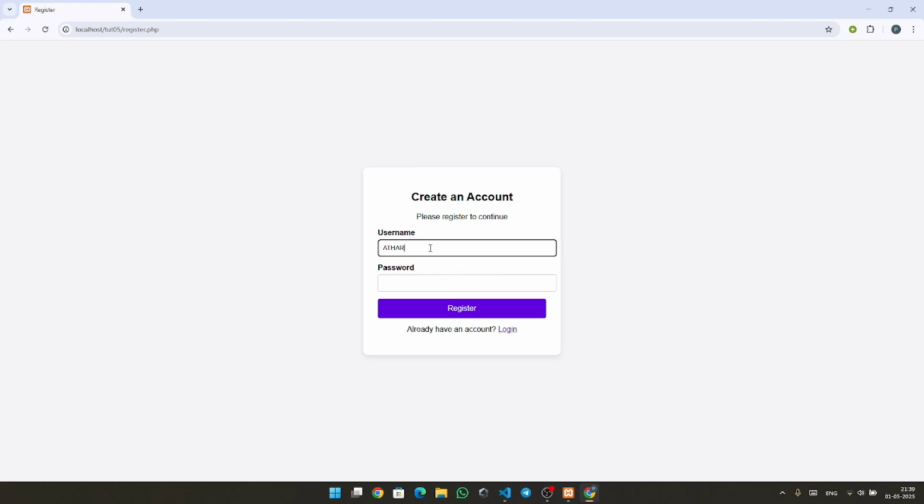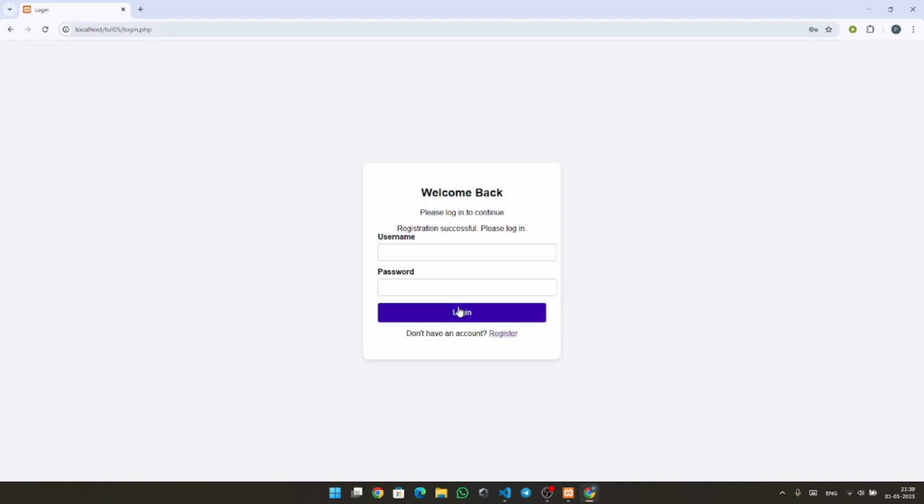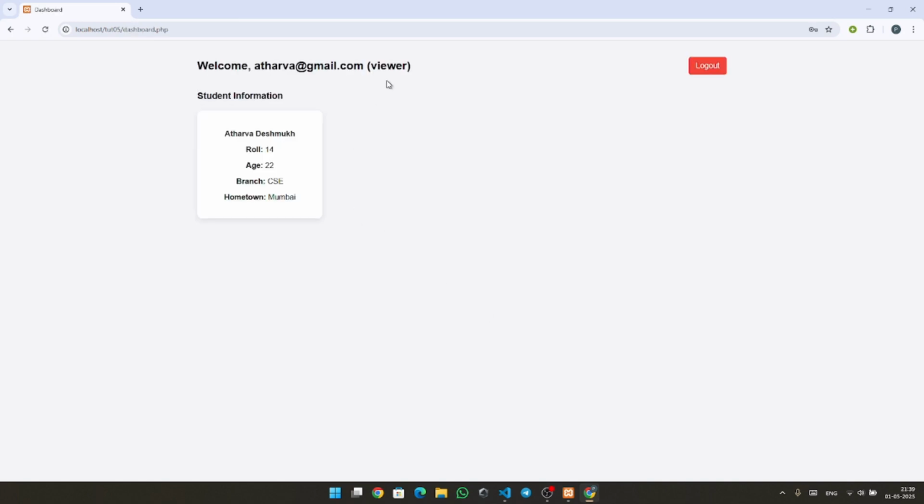I'll create an account and a password for that. Now I register. It says that registration is successful and now I can log in. I'm already on the login page, so I'll just enter my Gmail. So as you can see, this is my user and I'm just a viewer.